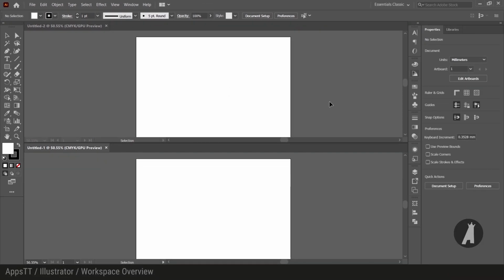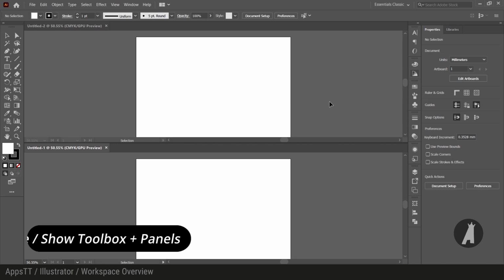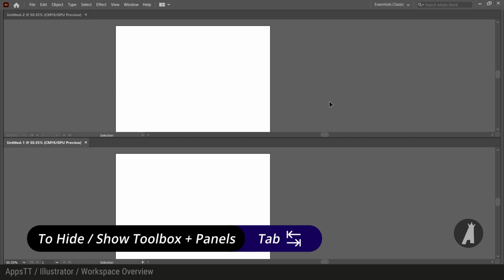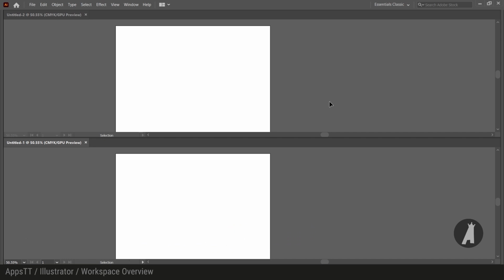To hide or show all panels, you have to press the Tab key on the keyboard to show or hide all panels, including the toolbar and tool options bar. For instant access to the toolbar or panels, you have to move your mouse pointer to the right or left side of the application window.